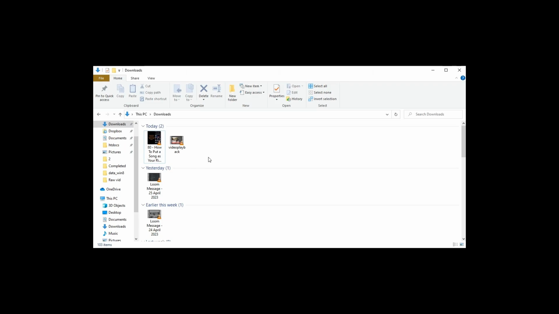Now you can check that video that has been downloaded in your downloads folder. That's the default location if you did not change it on your Chrome. Now let's try playing the video that has been downloaded. And there you go, the video has been downloaded and you can play it anytime on your device.